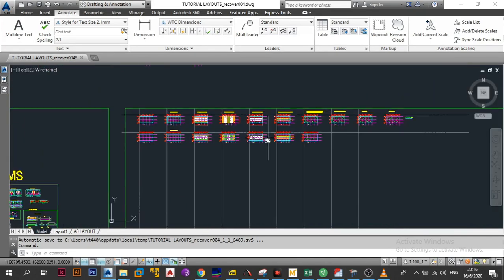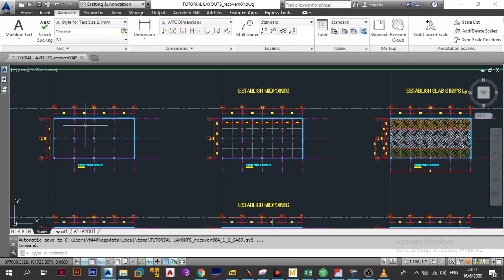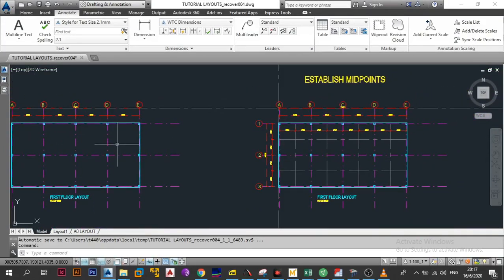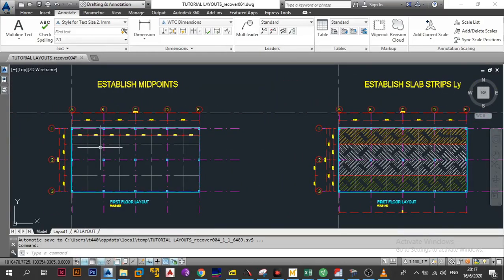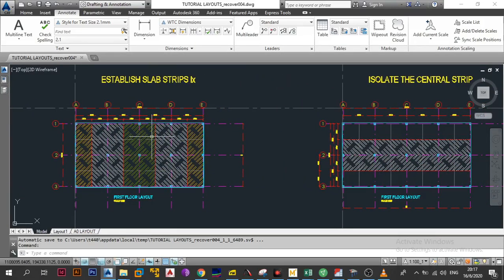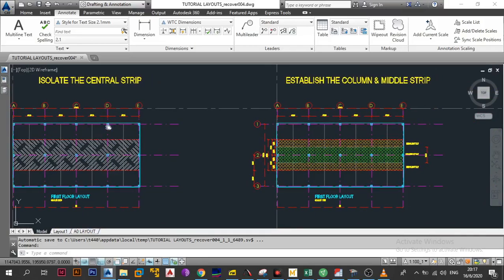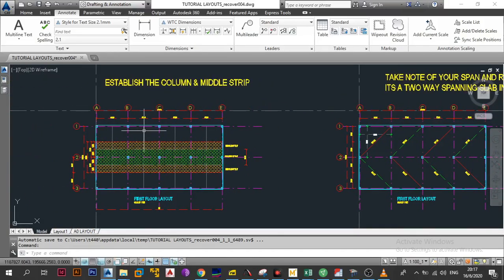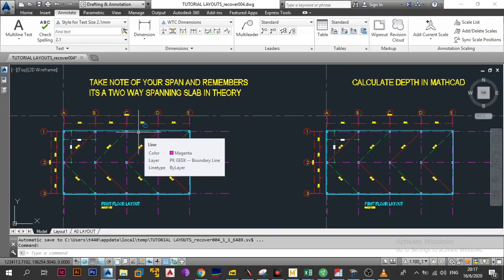So just remember, let's have a recap. Okay, so just to recap that, what we're going to do, right, is we're going to say this is the first flow. What you do is you get your first floor layout, then you establish the midpoints, then you establish the slab strips, then you establish the slab strips in the LX, then you establish the slab strips or isolate the central strip, then you establish the column and middle strip, and take note of your span. And remember, it's a two-way spanning slab in theory.